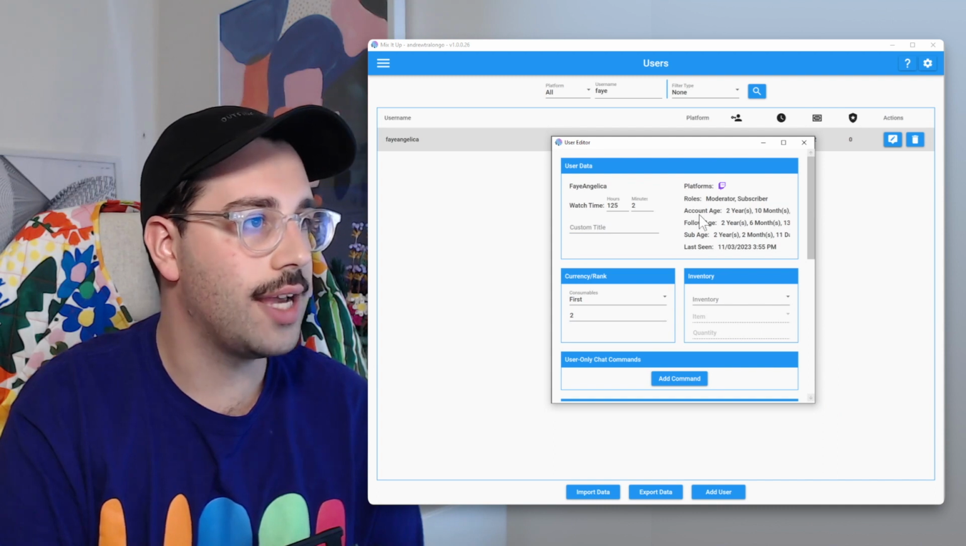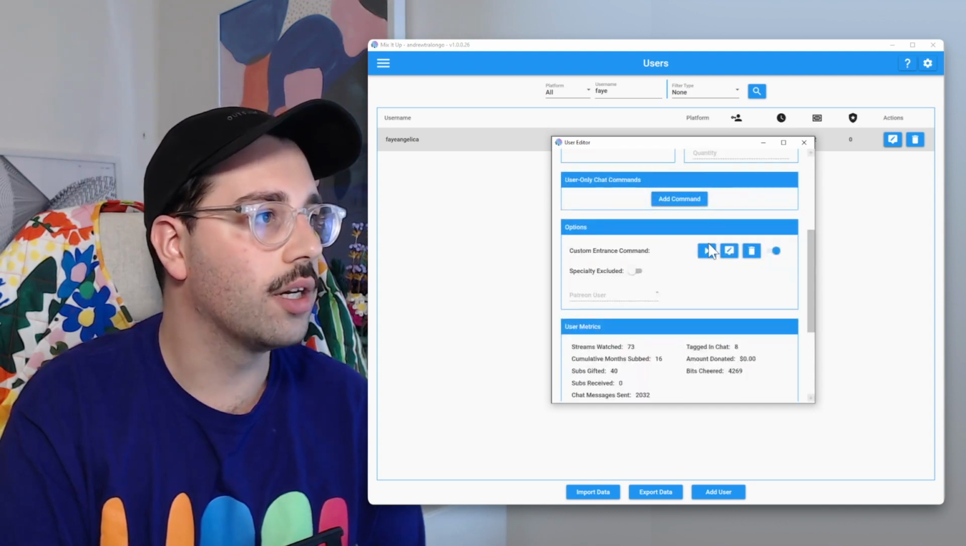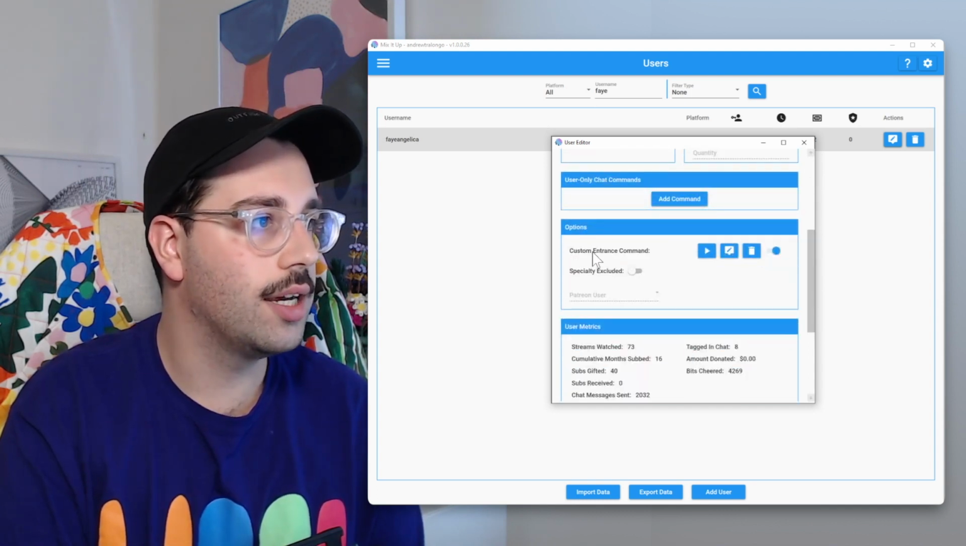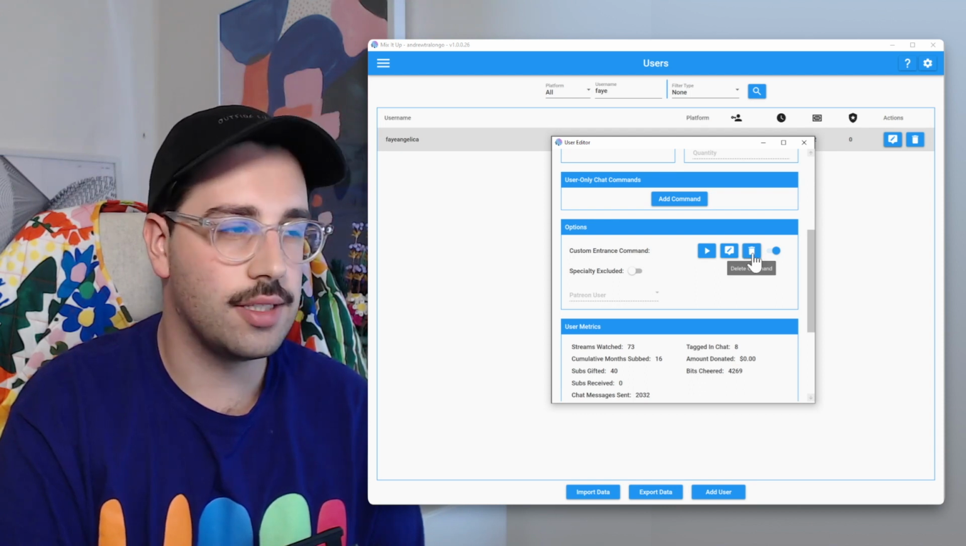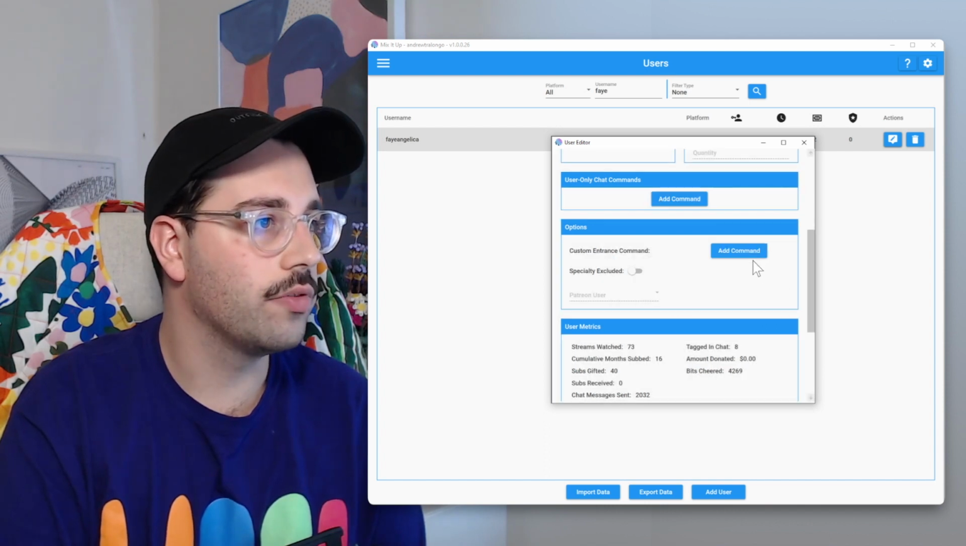So we can see all the stats here. We can see that she's currently a subscriber, also a moderator. And if we scroll down, within options, we're going to see custom entrance command. Because I've already set something up, I'm going to delete it and set it up again just so you can see what that looks like from scratch.